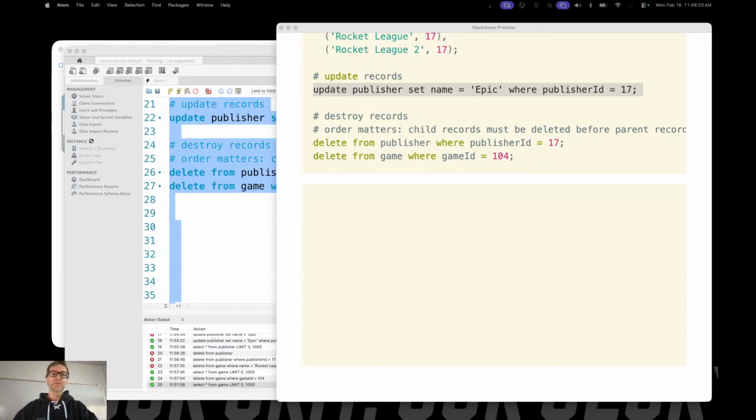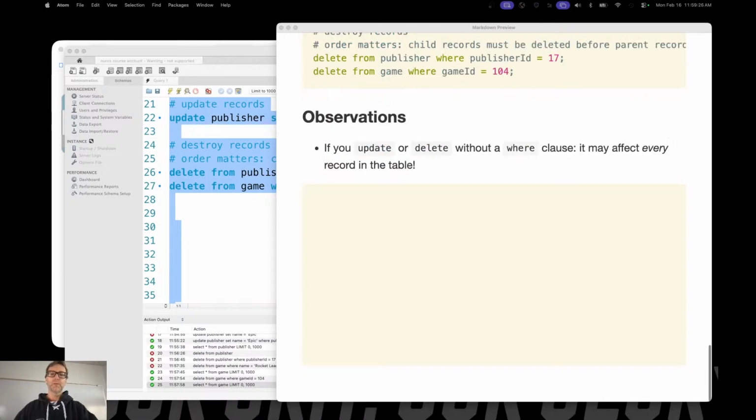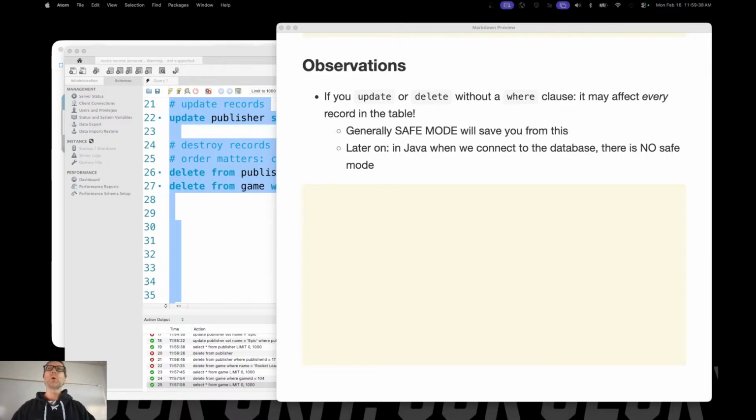Actually, let's make some observations first. That's in my notes, right? If you update or delete without a where clause, it may affect every record in the table. Generally, safe mode will save you from this, but Java will not save you from this later on in the semester when you are doing SQL stuff in your Java code, right? When Java connects to a database, safe mode is not enabled by default. So your records will be gone.